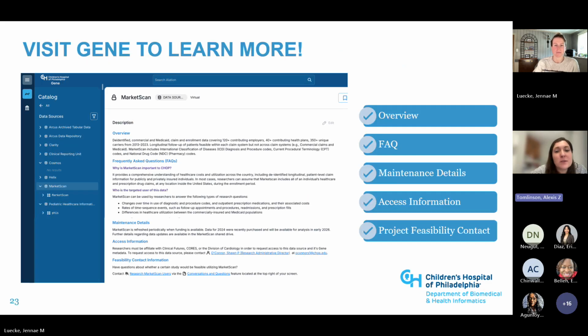So just to wrap up, Cosmos, MarketScan, and PHIS are all really powerful data sets that may be useful when working to answer a particular research question. If you would like to learn more about any of these, I really recommend visiting Gene and reading through the detailed overview that is available for each data source. Here I just have a screenshot of some of the information that's available from MarketScan.